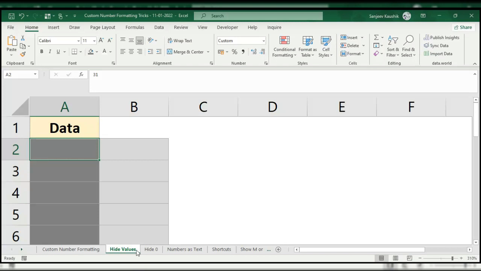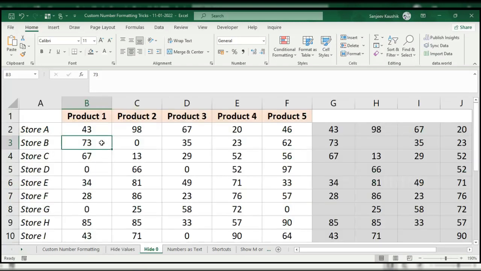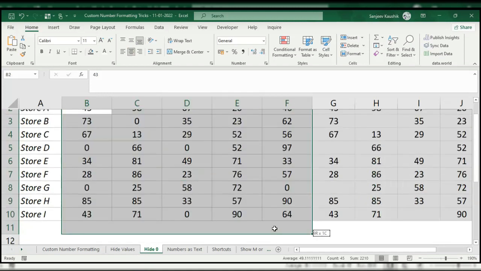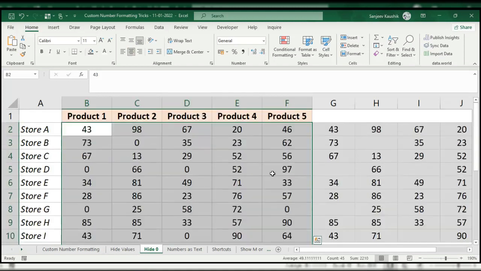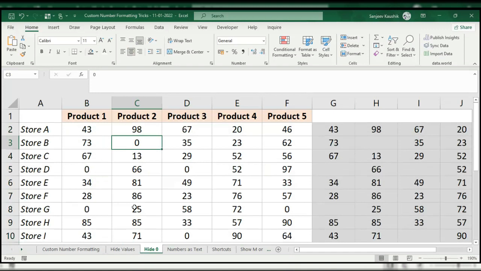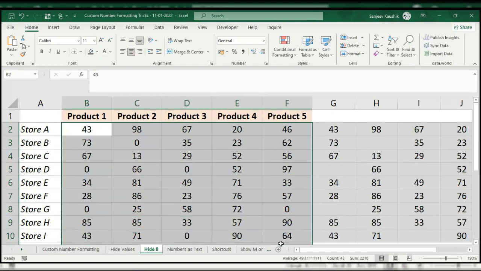Now I will show you various other examples also. Say for example this particular problem. There are various numbers given for different stores, correct? Now say you don't want to show the zeros which are there. So what needs to be done in this type of problem is, again, we will select all these cells.